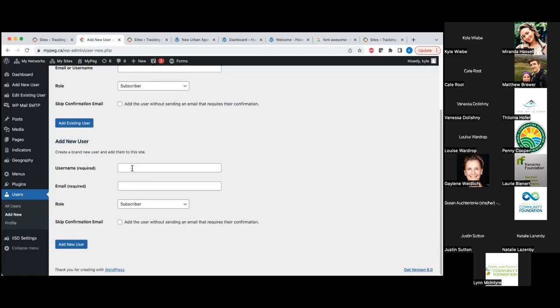You're then going to input a username as well as an email, and then give them a role. If you want them to be able to edit the content on your site, use the administrator role. If you're thinking about setting up more niche roles for individuals, that's some backend stuff we can talk about later on, which would be the appropriate option to use, but I'd recommend for most cases to use the administrator role. All you have to do then is add new user.